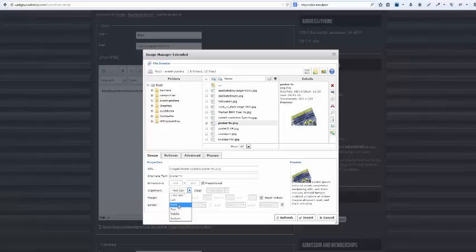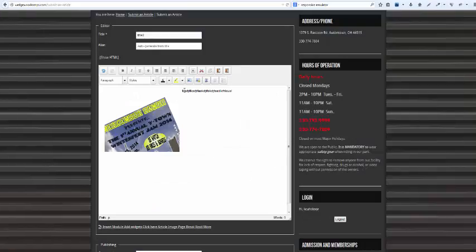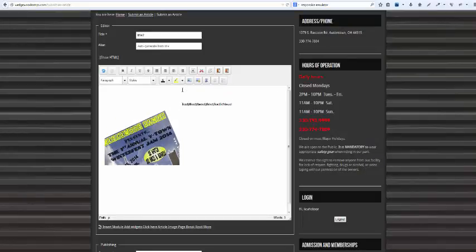You can click left, right, top, middle, bottom. We're going to keep it to the left. I wouldn't worry about clear. If you want a margin, typically, again, I say 10 pixels. Click insert. If you want to move your text, just hit enter.